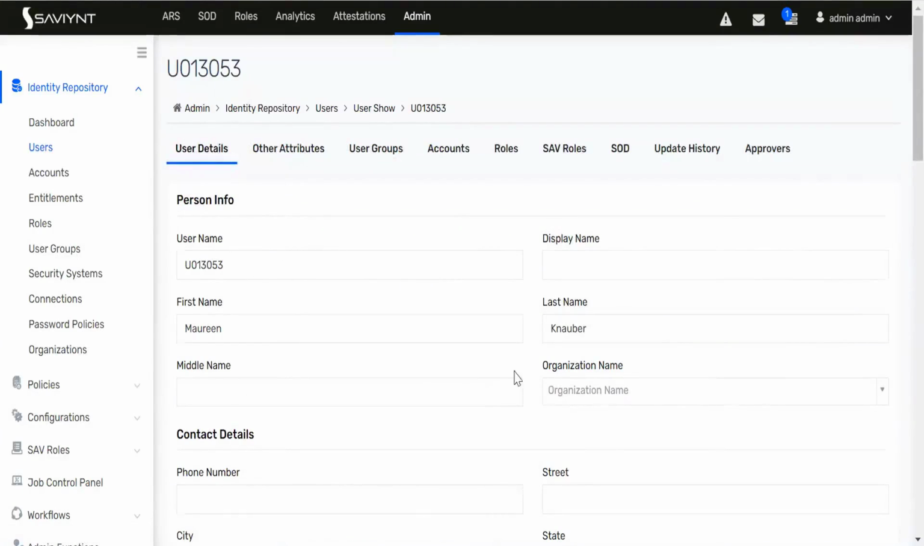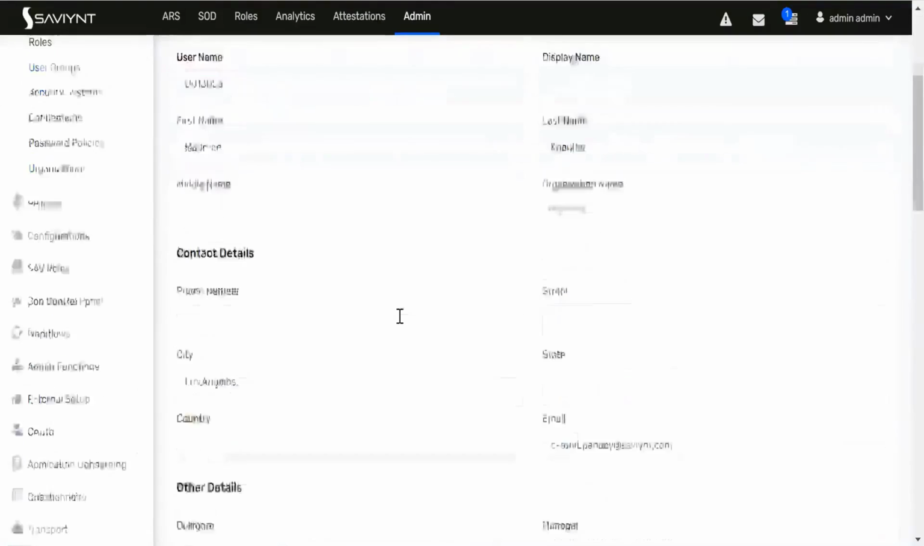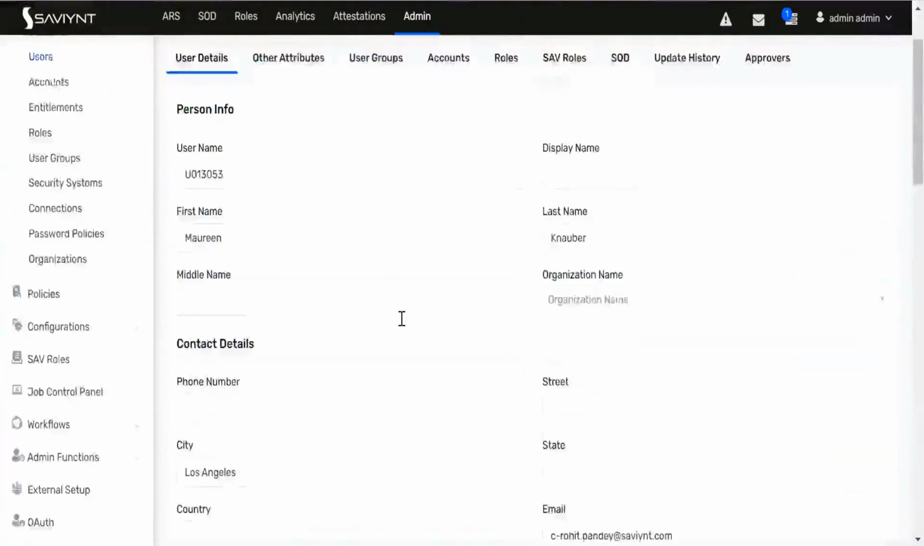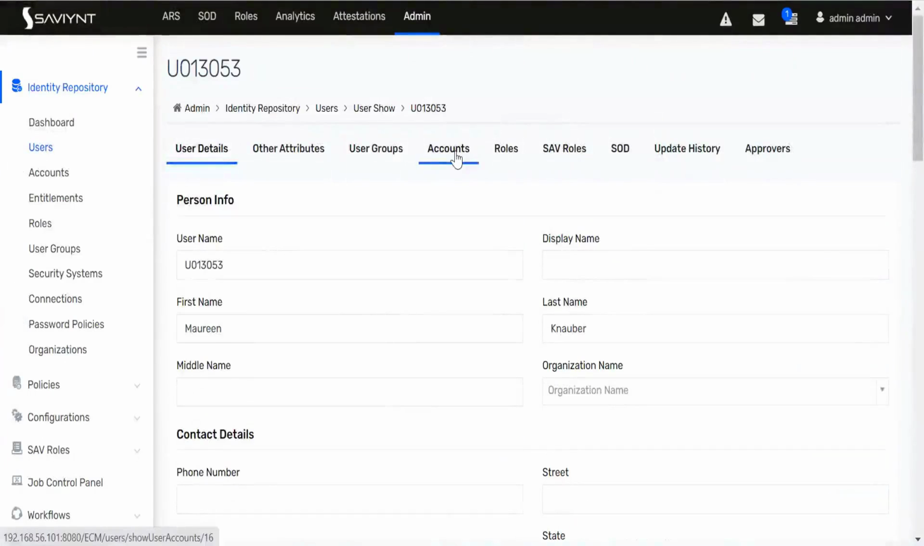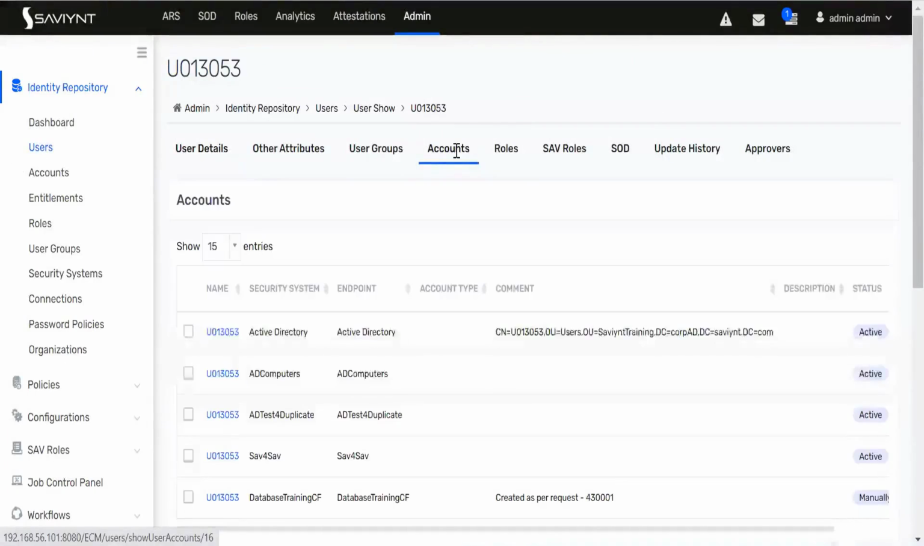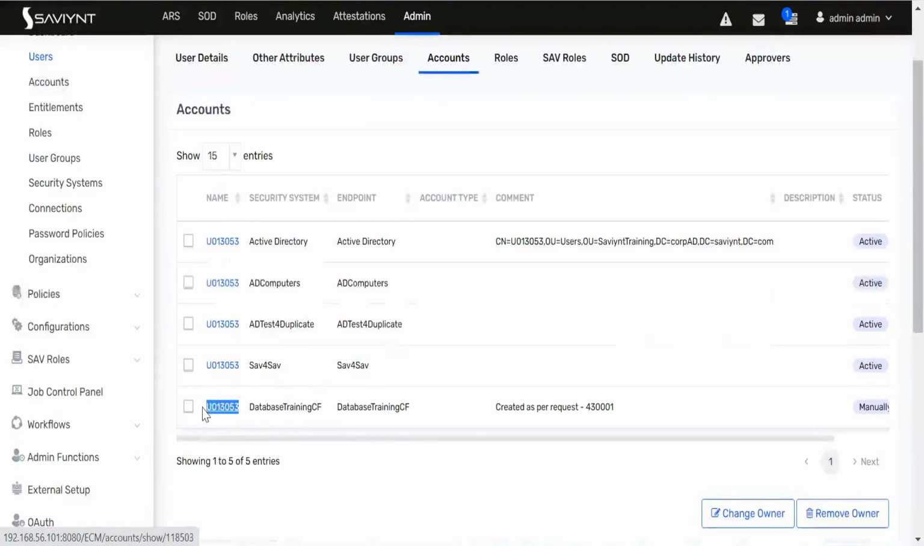What does this user have? Okay. So this is all the detailed information about the user. If you go back to the Account app, click on Account. So it had some account earlier. Now you see it has a database training safe account, and the link is created as per the request.